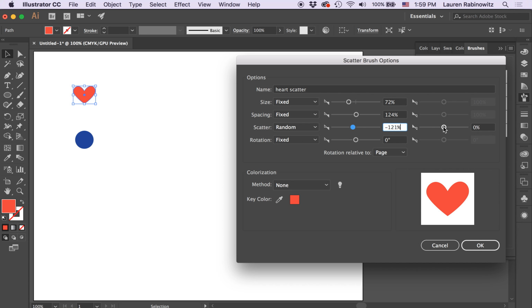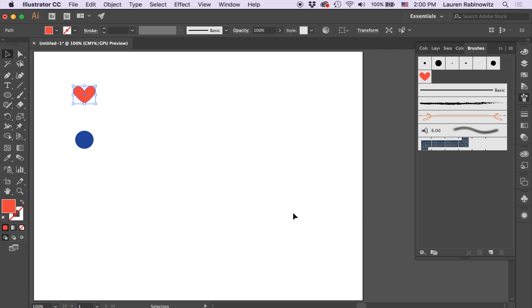Depending on what you're trying to do, sometimes it makes sense just to kind of play with these. And rotation, I'm going to set to random and set this slider down to -180 and this one all the way up to 80. So I can get full rotation. And then I'm going to click OK.